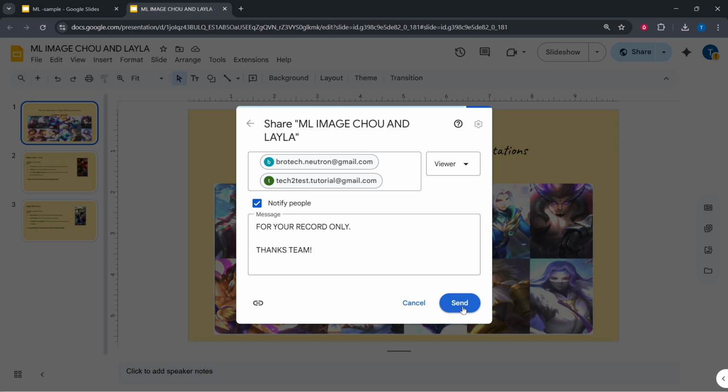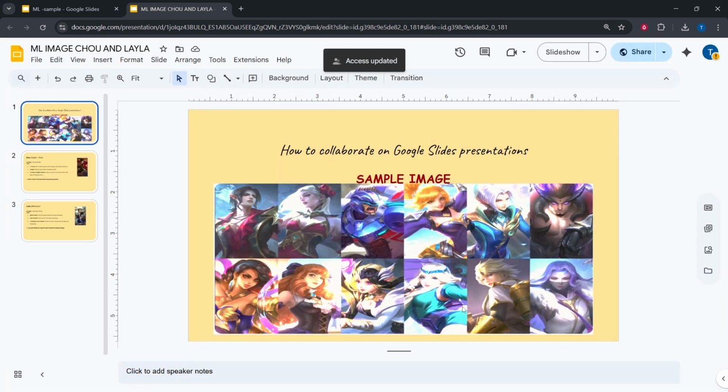Finally, once you've set all permissions as desired, it's time to invite your collaborators officially. You'll either click Send, or in some cases, Share depending on the button available in your interface. Doing so will send an email to all the addresses you included, providing them with a link to the document. This email acts as their direct invitation and guide to accessing the document right from their inbox.